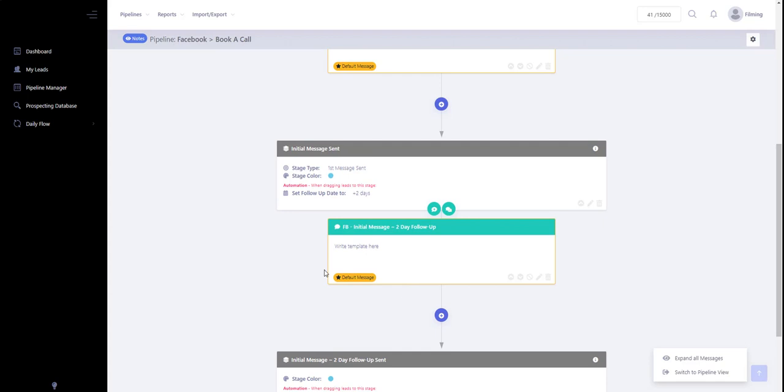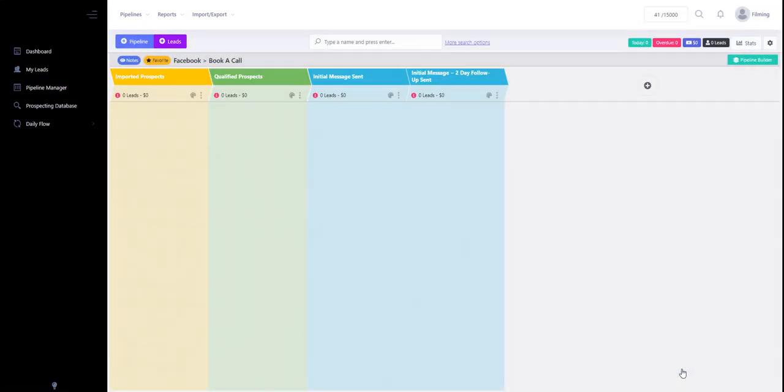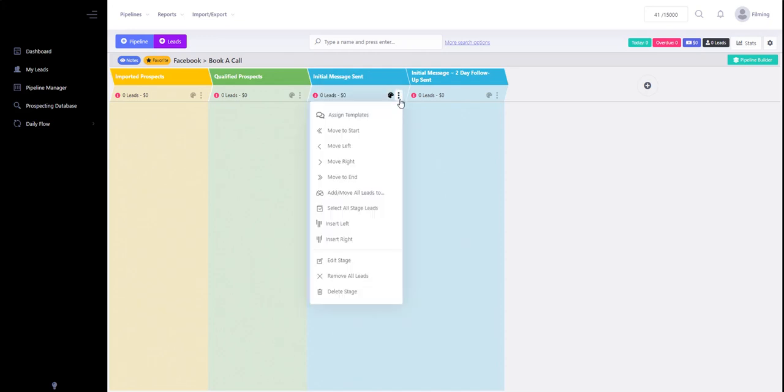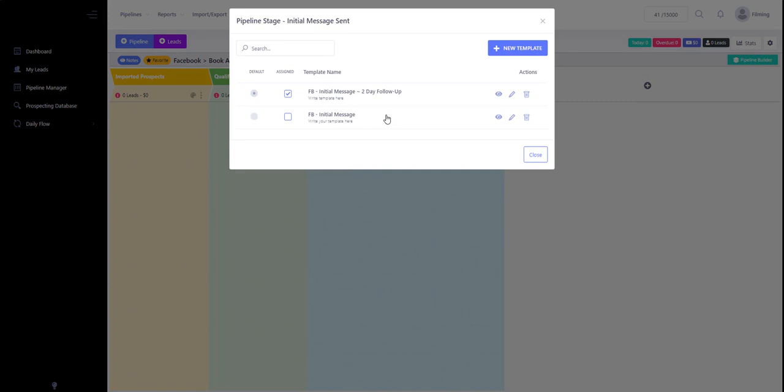If you want to see all your messages expanded, click the Expand All Messages button. If you want to see your pipeline in a vertical view, click the Switch to Pipeline View button. As you can see here, we have built out this pipeline a bit more. We now have the 2 new stages that we just added. If you hover over the icon, you'll see the stage notes that we also wrote. You can see that we have also assigned templates. So if I click the 3 dots and click Assign Templates, you'll see the templates that we have created and assigned to the stage.